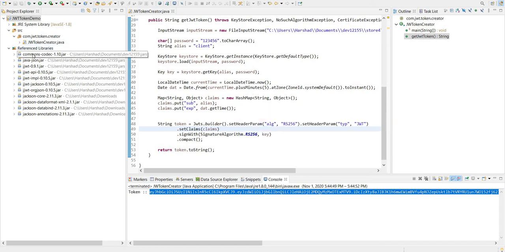These are the jars which I have used for this particular demo. And moving forward, in my next session, I will be trying to post a video on how we can generate this JWT token in ServiceNow as well.